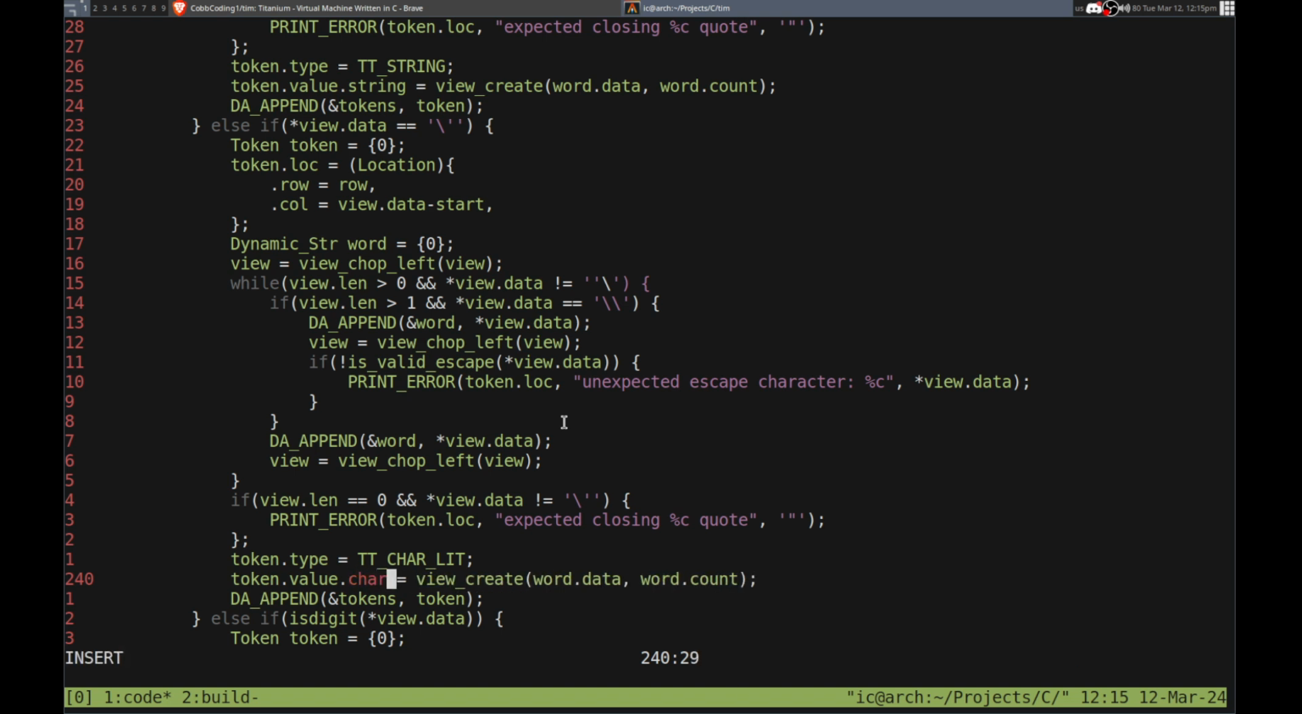Char. Should be char or just char link. Do that. So the token value is going to be that. Trying to think, so what do I want to do for that?